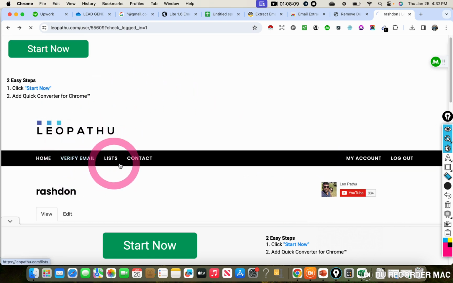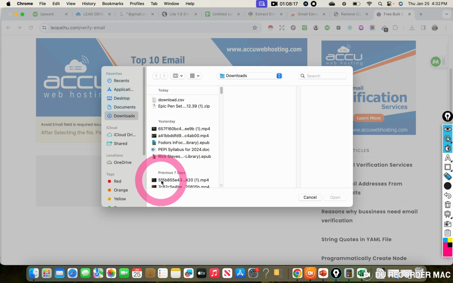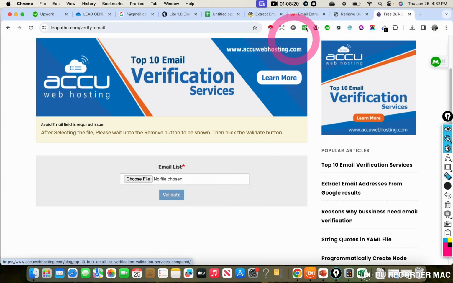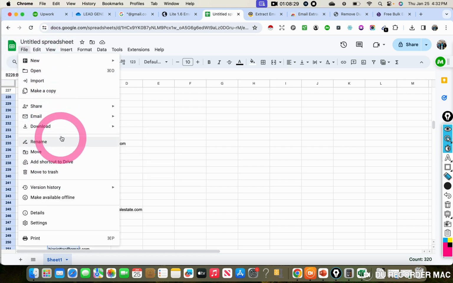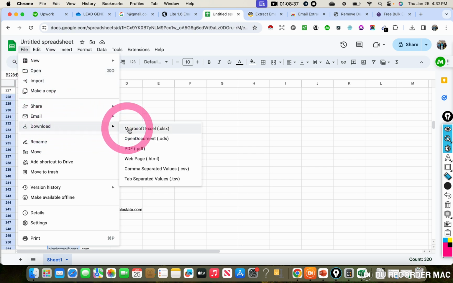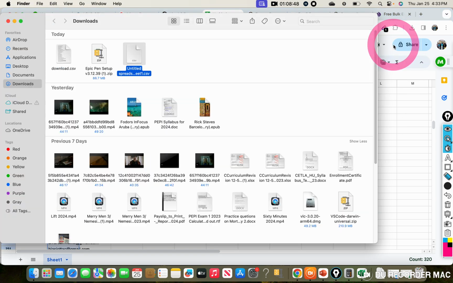Now I've come to verify email. Then it will tell you choose file. Remember, we have to save this. I think we have to save it as CSV. So where is our data? Let me save this. You click on file, then download. Here we have the option to download as XLSX, but just download as CSV. It has downloaded. It's here.